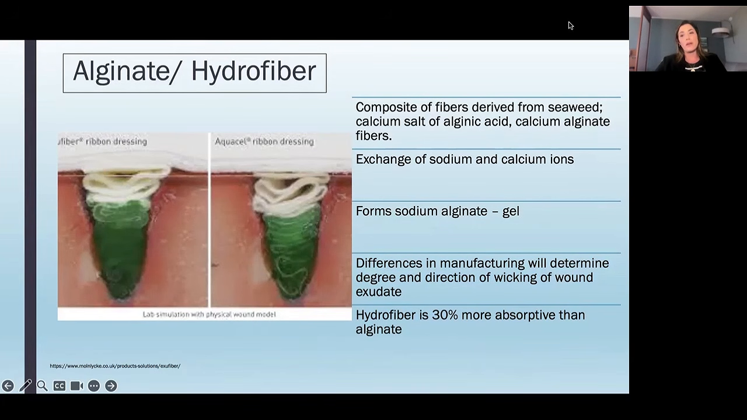The differences in manufacturing will determine what degree of wicking and wound exudate you have. But in general, a hydrofiber, which is made by one company, is about 30% more absorptive than an alginate. So a little bit more absorptive.